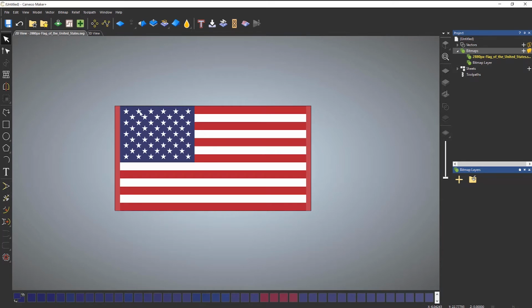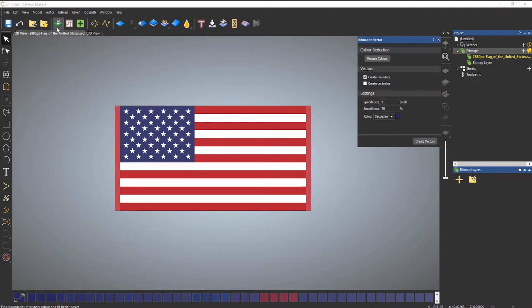So let's quickly generate a bitmap to vector with this. If I go to bitmap to vector, what this does is trace around this image. Now, what you need to do is make sure that you reduce the colors, because if I don't, at the moment it's using the secondary color, which is this shade of blue on the color palette.